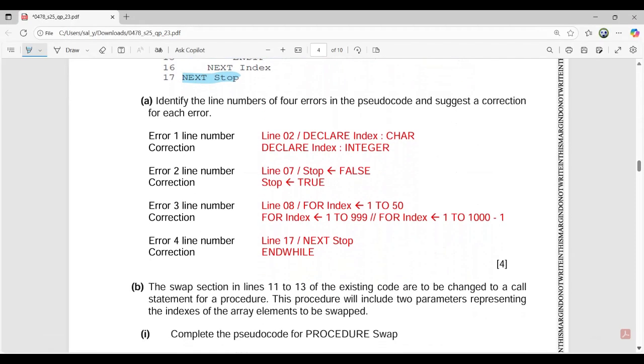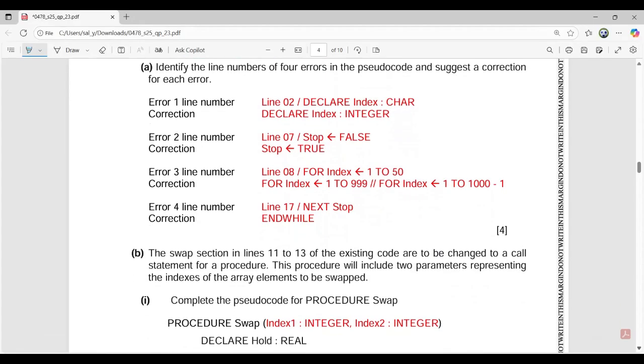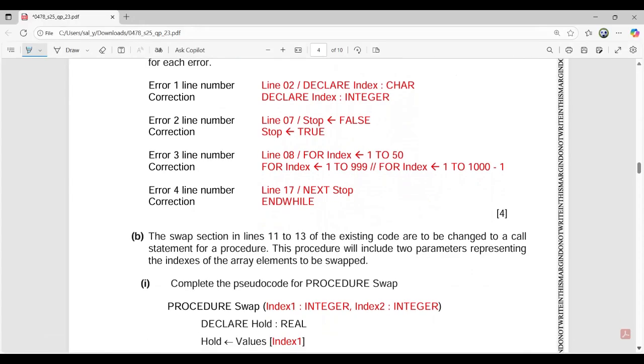Now, part B, the swap section in lines 11 to 13 of the existing code are to be changed to a call statement for a procedure. This procedure will include two parameters representing the indexes of the array elements to be swapped. Now, this is really interesting. Now, we have to write a procedure, and this procedure will be getting two parameters.